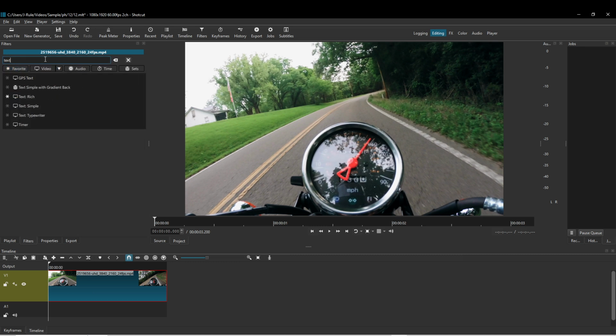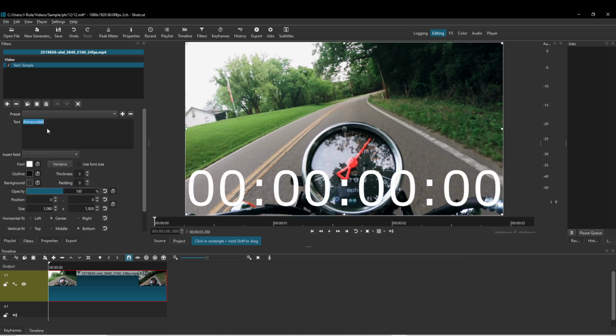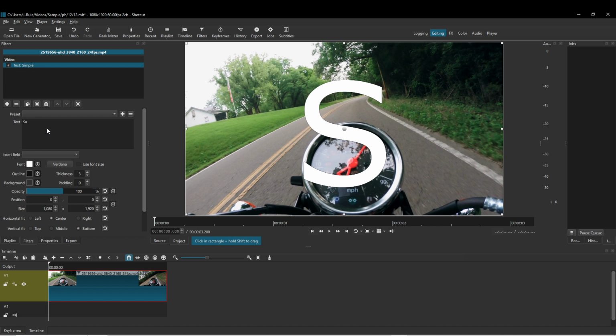Type the words you want to use. You can fine-tune the look here, adjust font, size, and color so the text is readable against your footage.